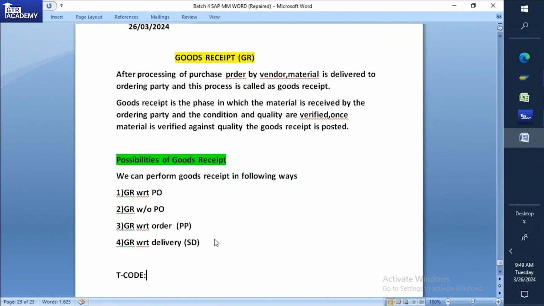So the T code for the creation of the goods receipt is MIGO. This is the only T code for all the changes, the cancellation of the document, the return delivery, everything will be using the same transaction code, that is MIGO. Okay. If you're done with this, I'll show you in the system.